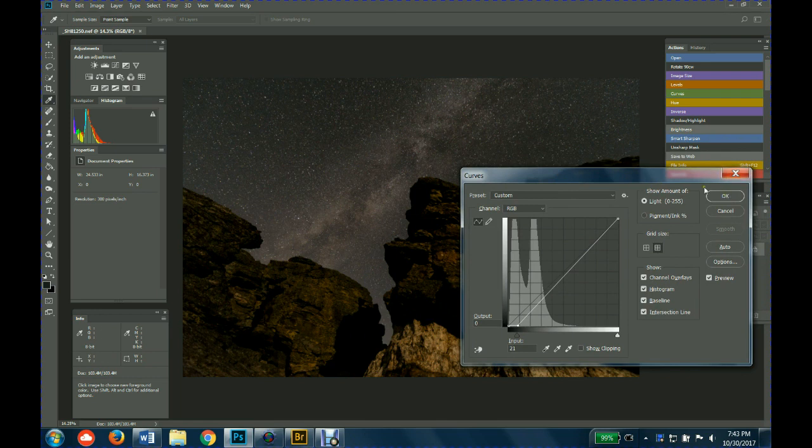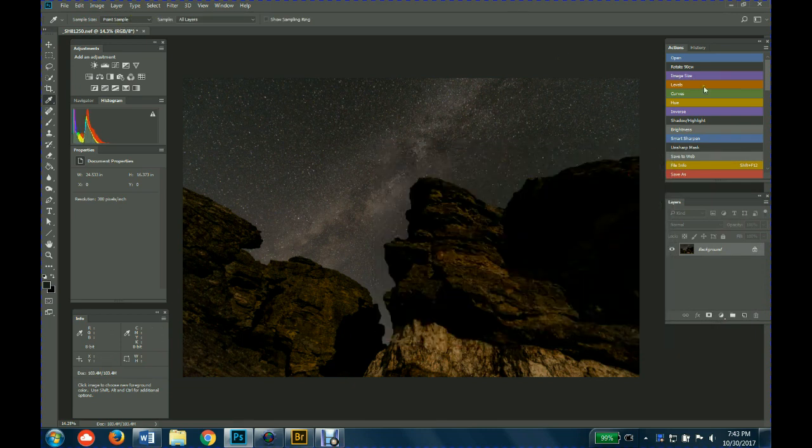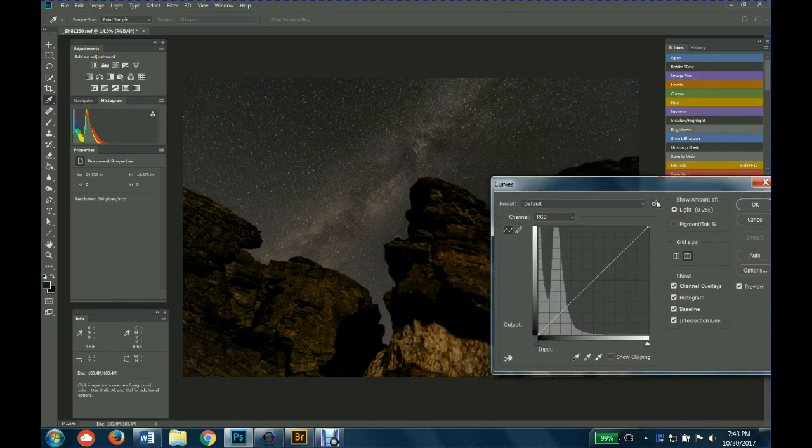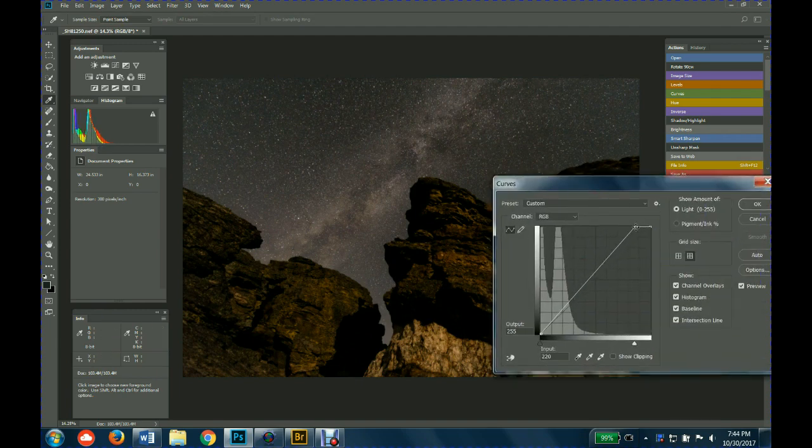The good thing about things like curves is that you can do multiple iterations of the curves. You can do it once, and you can keep doing it. And I'll use the shortcut here. If you take the upper right-hand corner and grab onto that with your mouse, then you're lightening mainly the highlights of the picture, the bright things like stars, the lighter parts of the rock. So you can accentuate those as well.